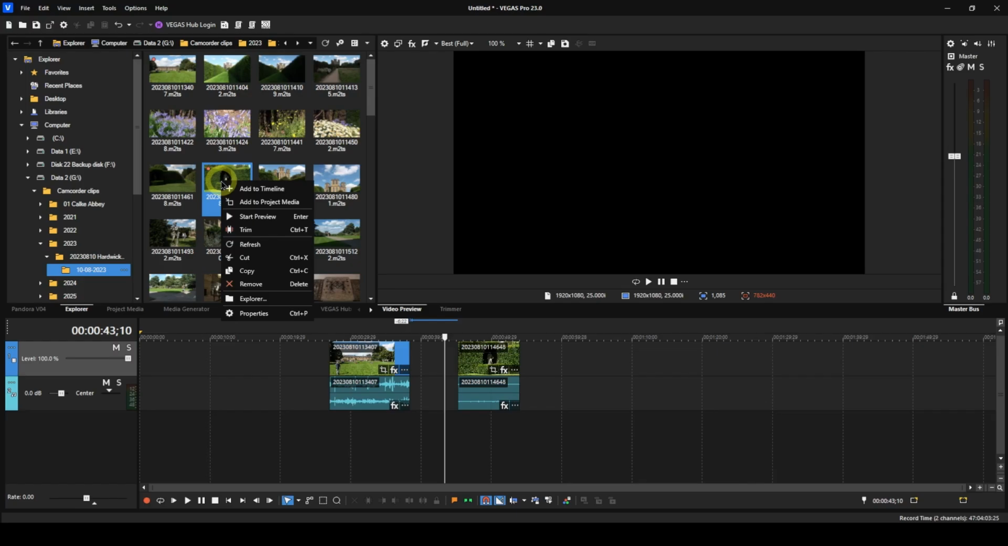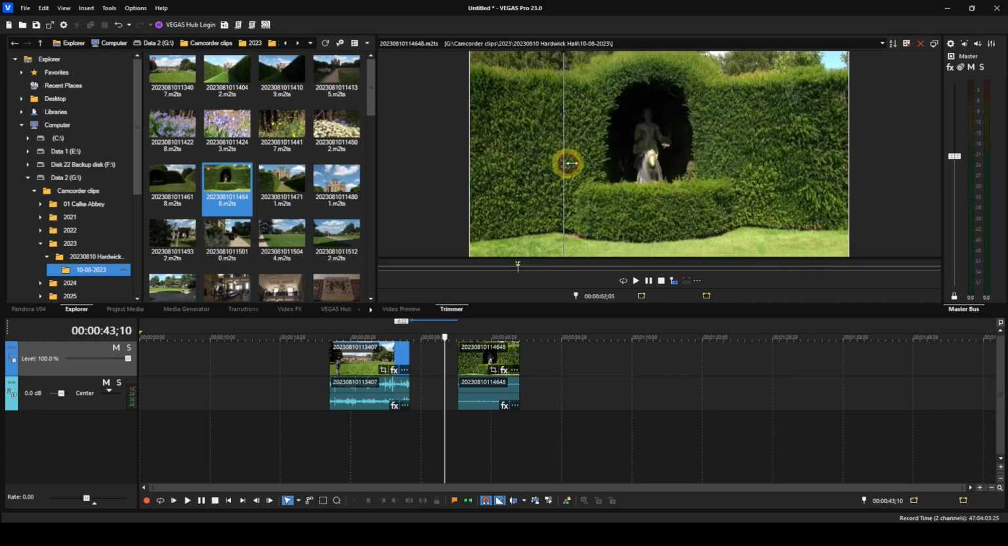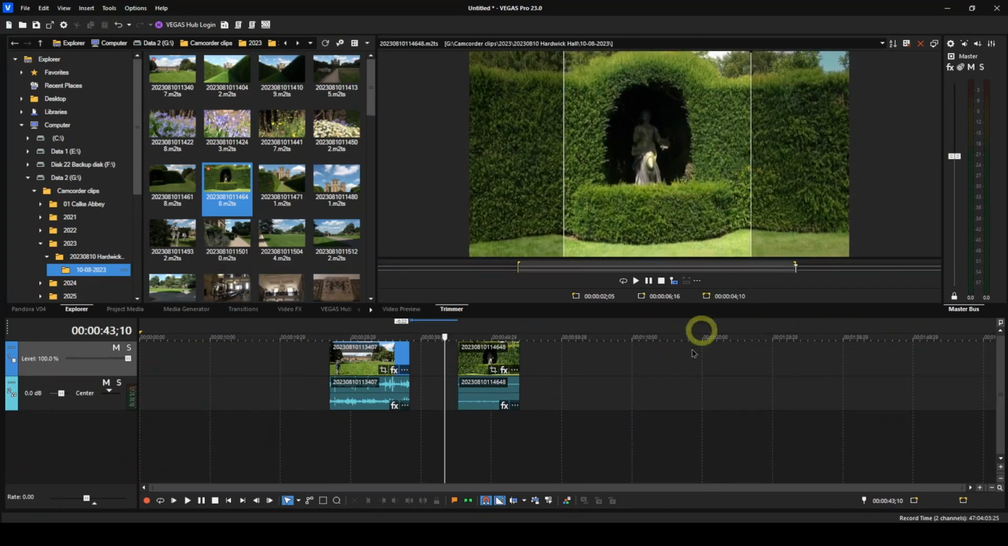If you click on the Trim option, the trimmer window will open and the video clip associated with the thumbnail will be displayed. Dragging the mouse over the trimmer will select a section of the video clip. Now, when the clip is added to the timeline, it will be the trimmed version.